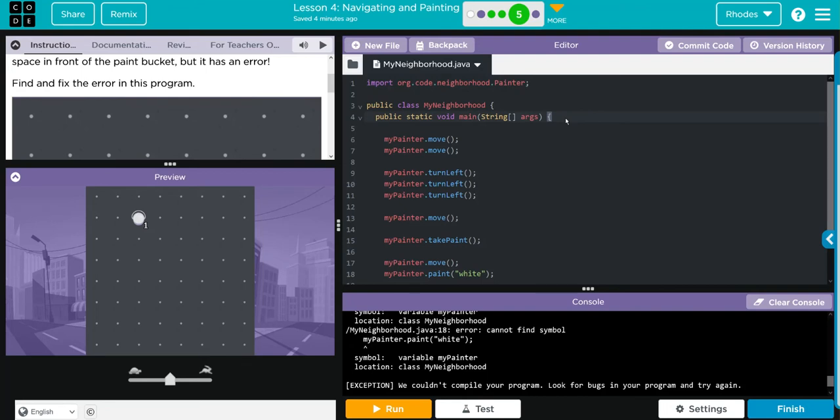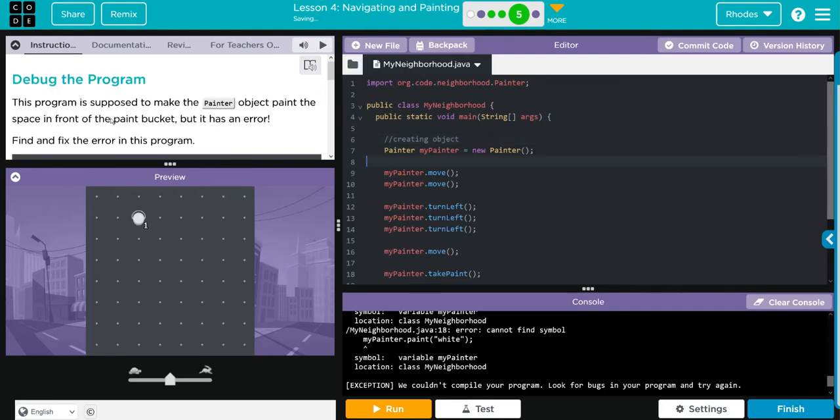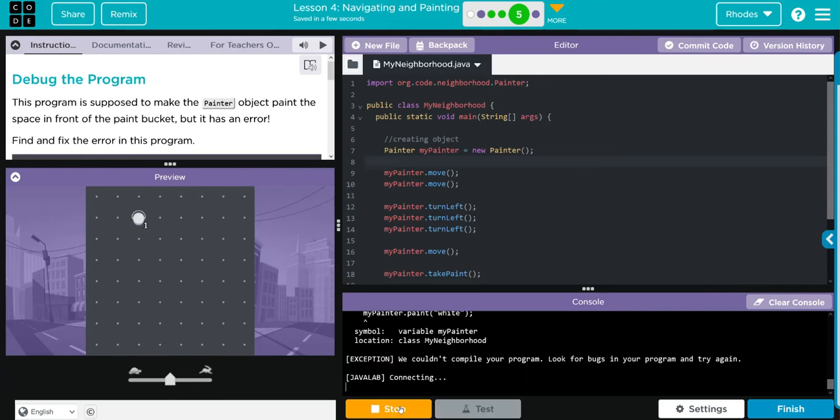Let's see if that fixes our problem here. And this is going to be creating, and it's going to be a painter, and it's going to be called my painter, and that's going to be a new painter. Don't forget your parentheses and semicolon. So this now is creating, I should say creating object here. I would spell instantiate, but kids, I would just spell it wrong. So we're going to say creating object. Let's go ahead and hit run and see if this fixed our issue.